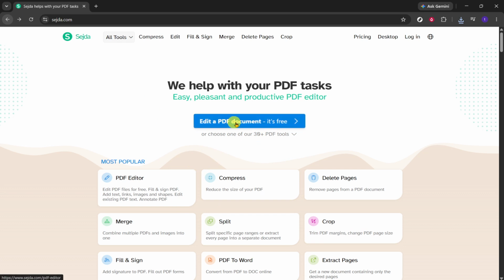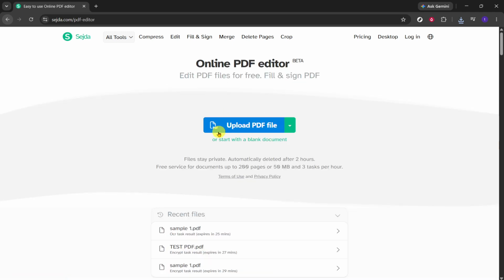Begin by going to the Sejda website. Sejda is an online tool designed to help with a variety of PDF tasks, including editing, annotating, and making quick changes without needing complicated software. Once the homepage loads, look for the option labeled Edit a PDF document. Select that to move into the editor. This is the section you'll use when you want to make changes directly inside a PDF file.